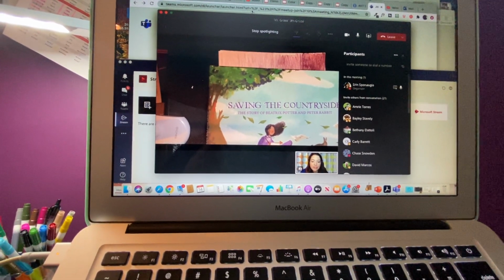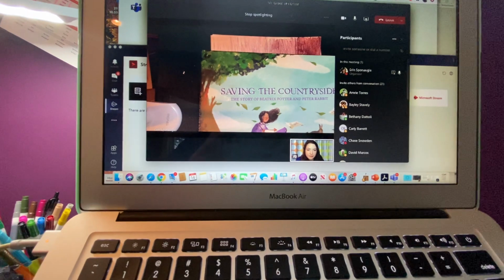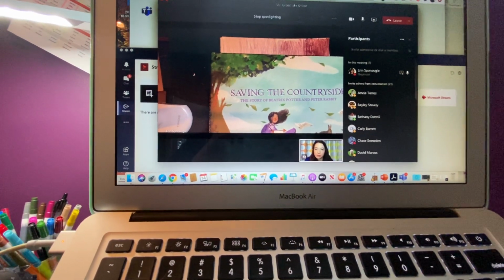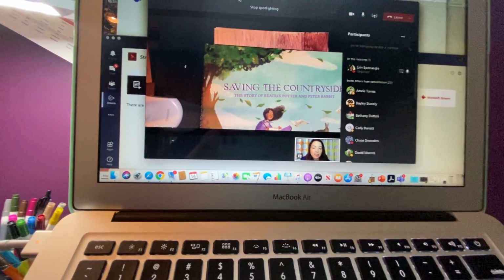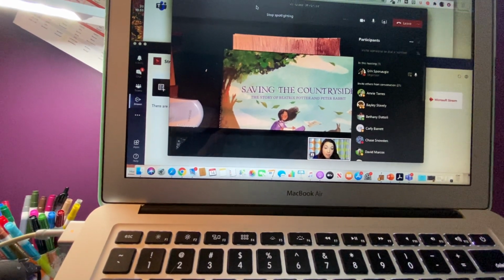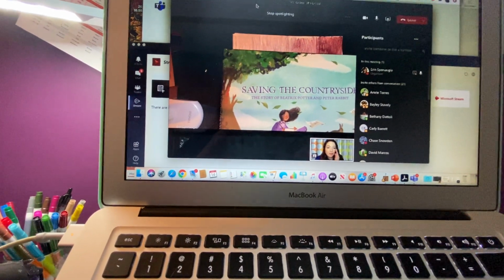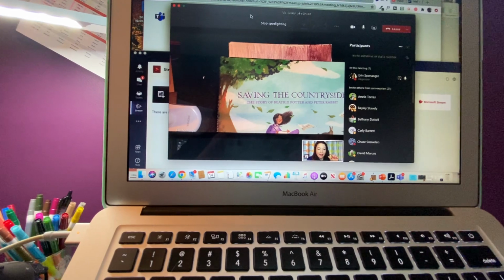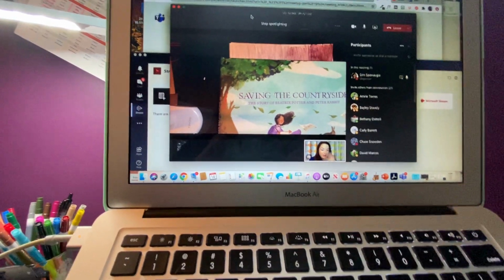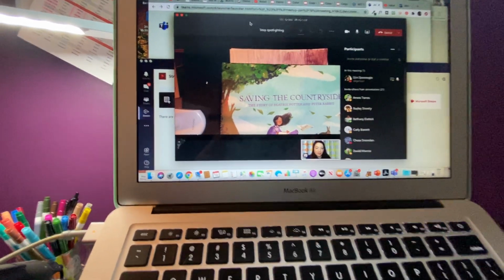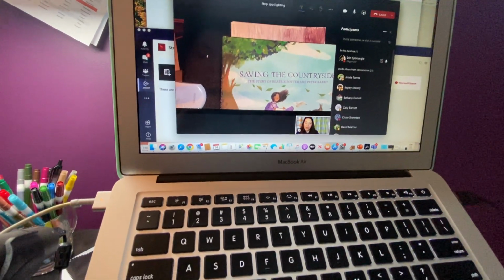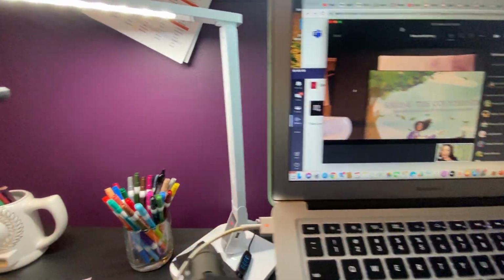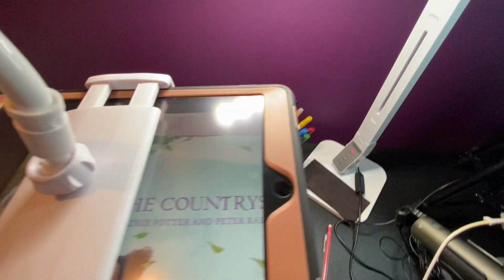When I did that, I was logged into my iPad and I was logged into Teams, and it split my screen between my little icon for Teams and then my screen, and it didn't look really good. It still worked, but I would have preferred that it not have done that.